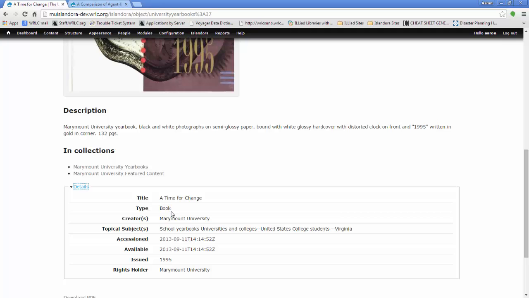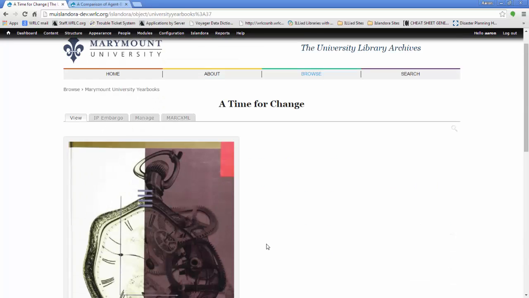This object is a book, and we can see the metadata displayed here. This display does not include any publisher information. That could mean that the object simply does not have publisher metadata, but we can check the MODS fields to make sure.